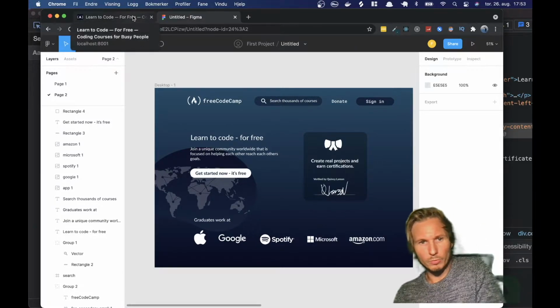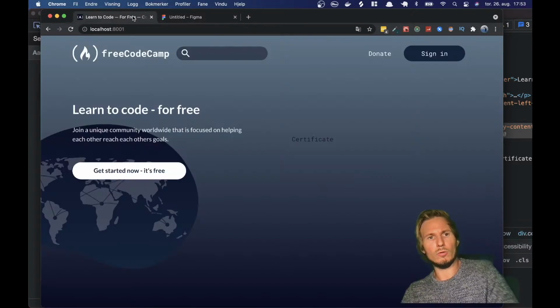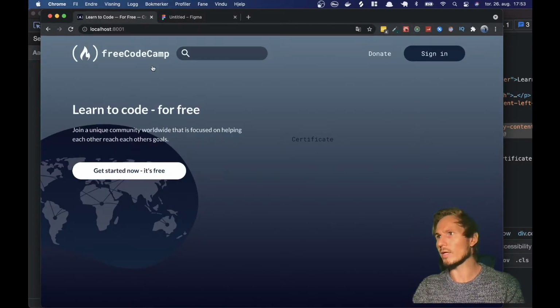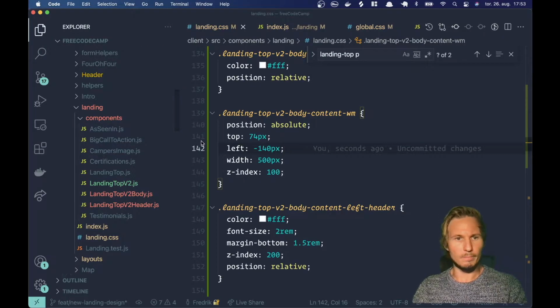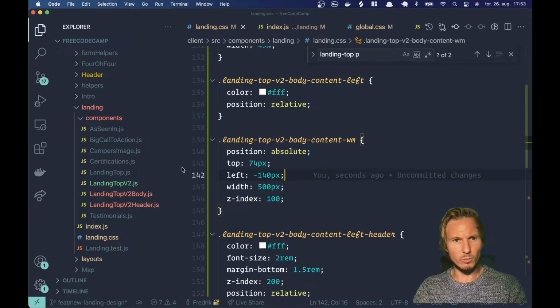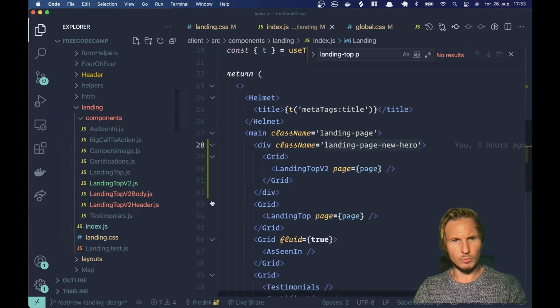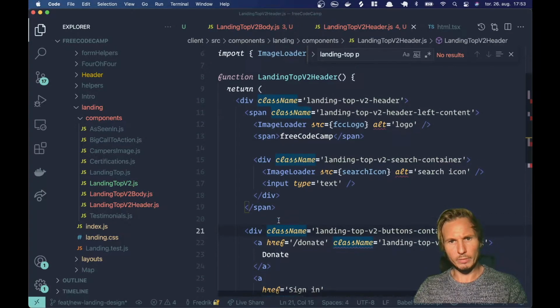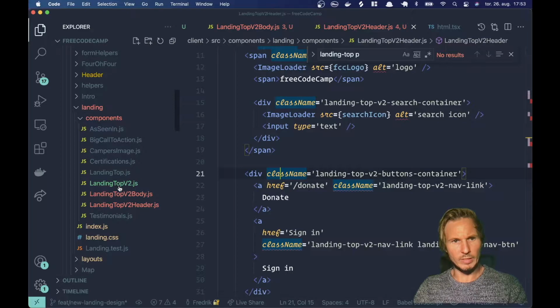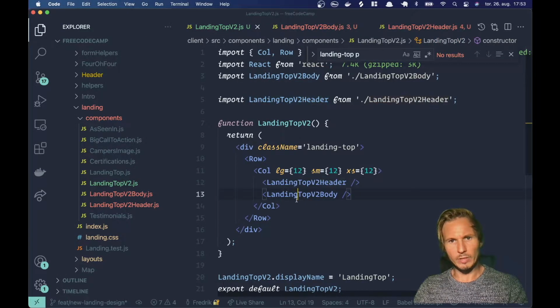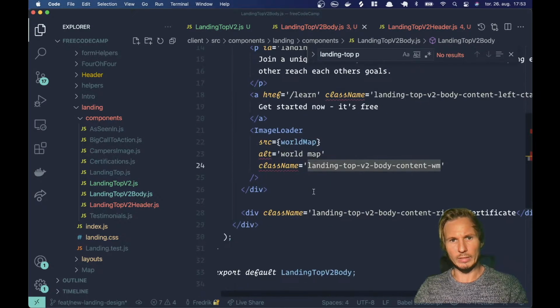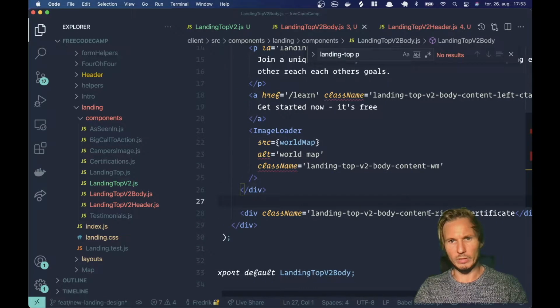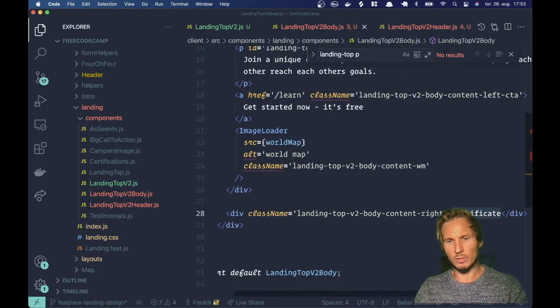I'm going to jump right into the code and switch back to the browser as well, so we have that available. So here is the code. I'll jump back to the landing component that we've been working on. Now we have the header and we have the body. So we have to continue on in the body here, and we are in the right content section. So we're going to continue on here.